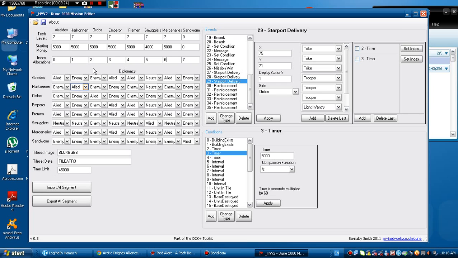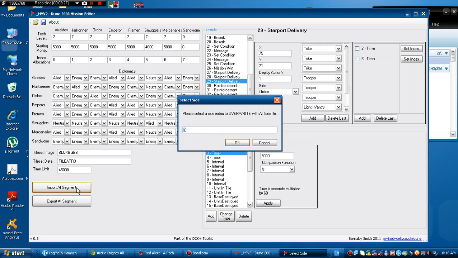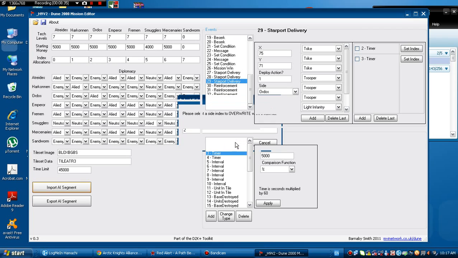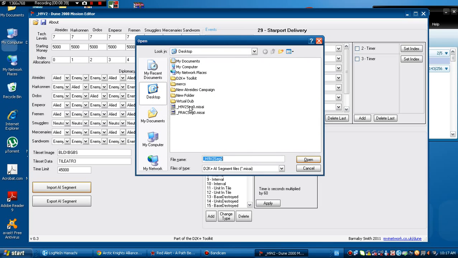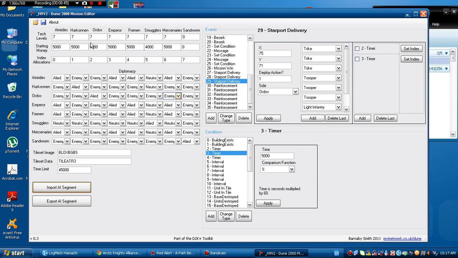Okay, now we want to give Ordos an AI, so we are just going to import the AI segment. You want to override number 2, which is Ordos. And now just open the MIS AI file from the desktop. And cool, you have given the Ordos some kind of AI. Please note that if you want to enable skirmish AI, you can do it in the same way, but by exporting the AI from the prac.mis file, which is located in the maps folder.